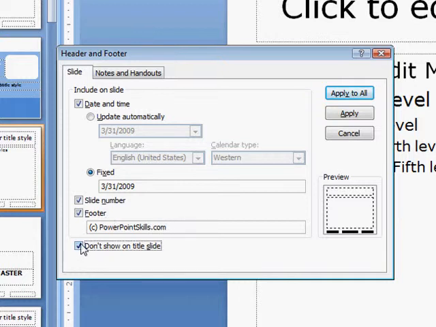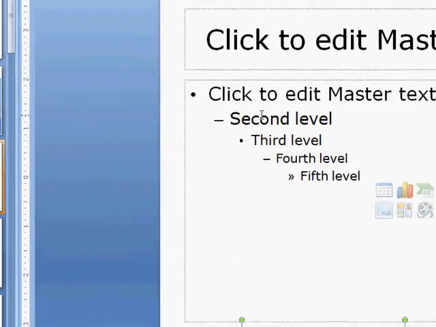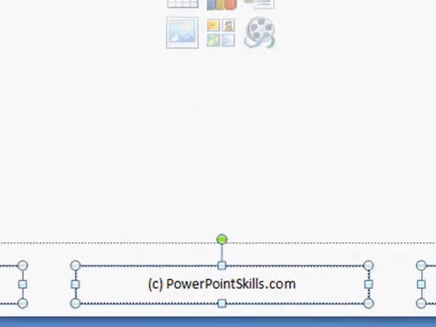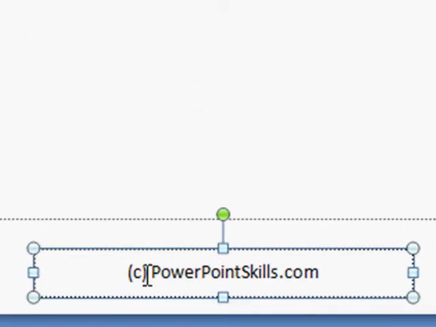Now I don't want to show that on the title slide, so let's just click that as well. So let's apply that to everything else. So you'll see now I have this, let me just make this black as well. So I'll just go back home and make that black so you can see it. But the copyright logo hasn't come up properly. Let's just do that again. That little text box doesn't do it properly.